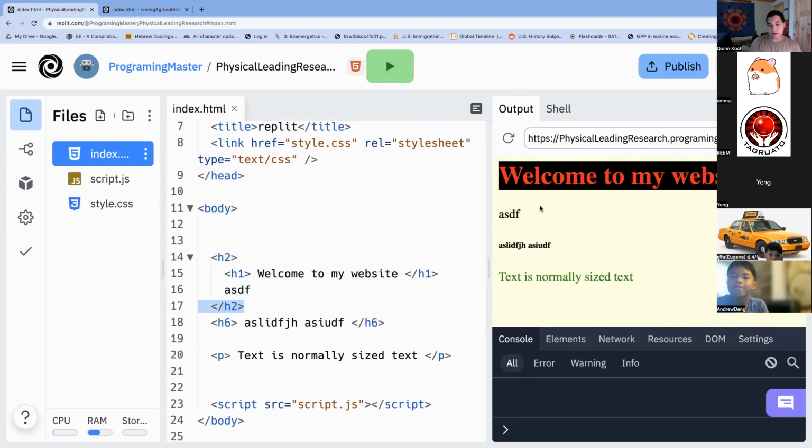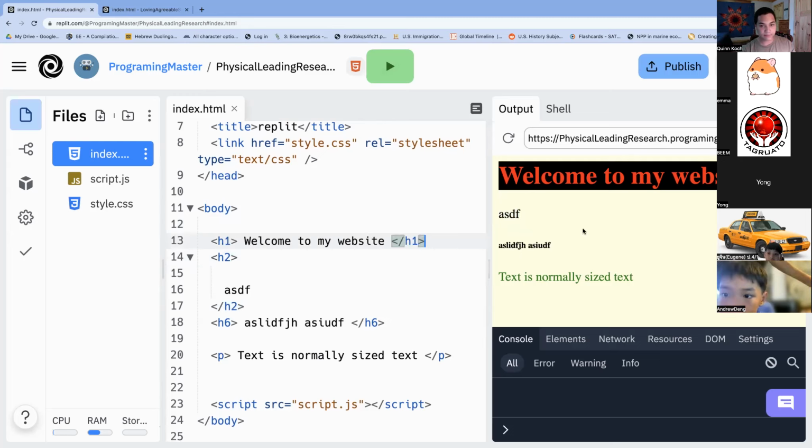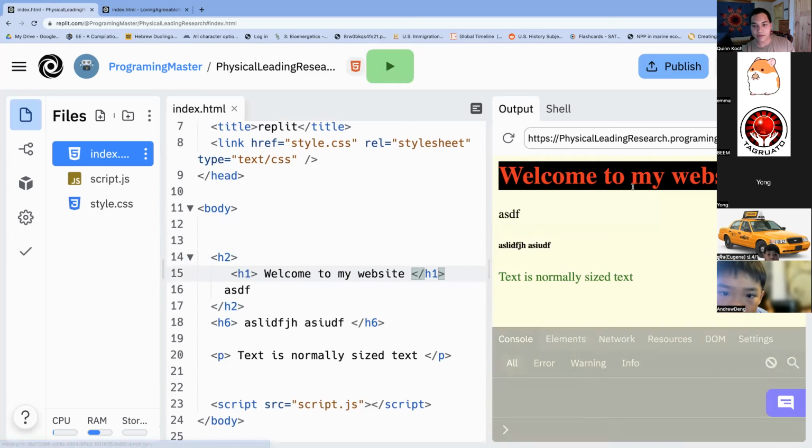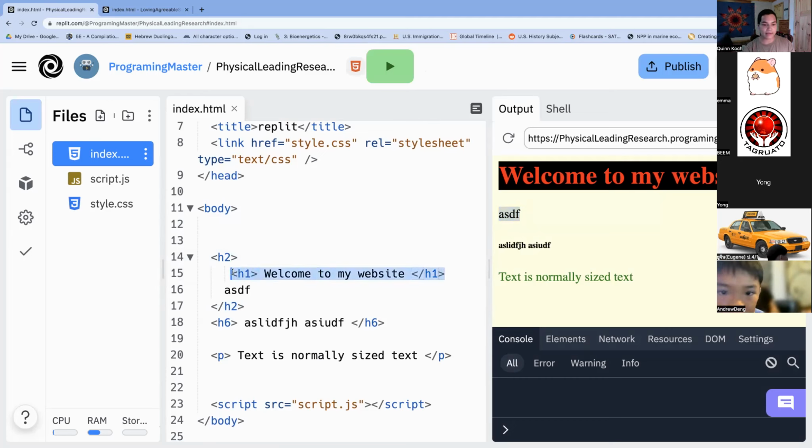As you can see, nothing actually changed. That's because the H1 kind of has precedence over the H2. It does more. Did the H2 change? Let's see. Go back. Yeah, it seems to have just messed stuff up. The H1 stays the same, but the H2 becomes normal text.